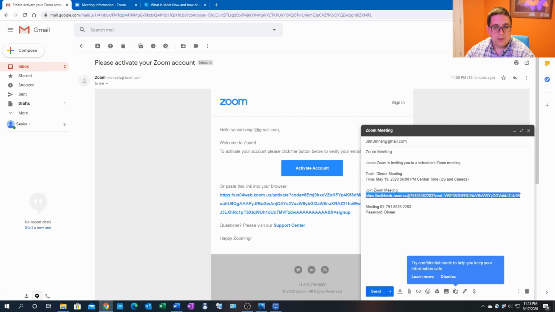And this link is what they're going to be able to use to join that Zoom meeting. So when they receive the email, this will be blue, and all they have to do is click on that link when they're ready to join. So we're going to go ahead and actually, instead of sending that to Jim Dinner, let's just send that to ourselves right now so we can see what that looks like.